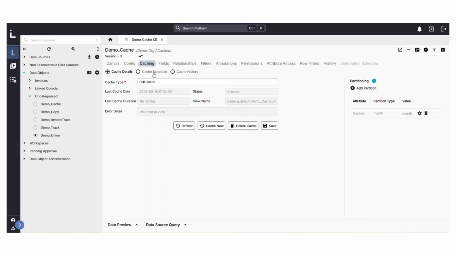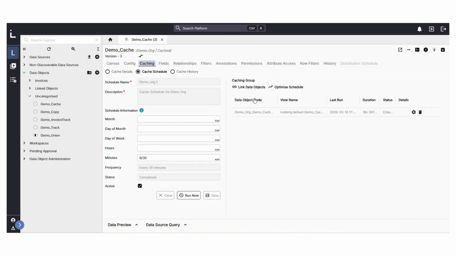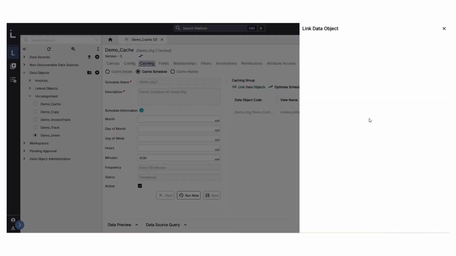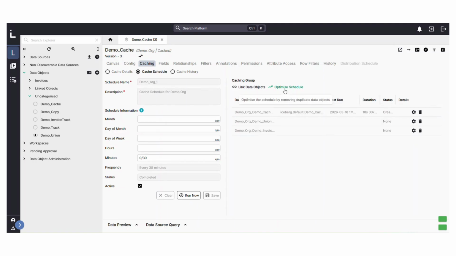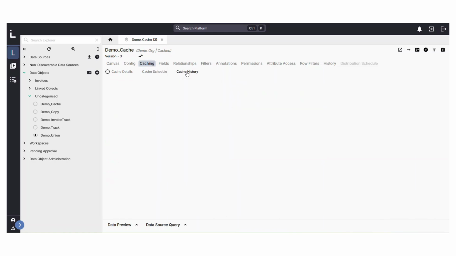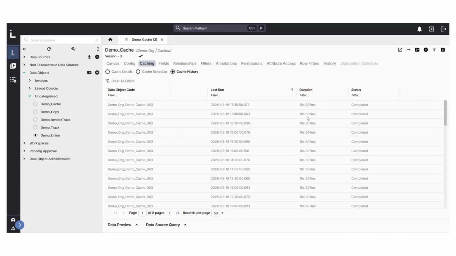Caching schedules can now coordinate multiple caches in sequence by linking related objects to the same cache schedule. Caching groups can be optimized, ensuring data object caches are executed through the hierarchy from the bottom up. The cache history provides a full execution history, giving insight into performance and behavior over time.